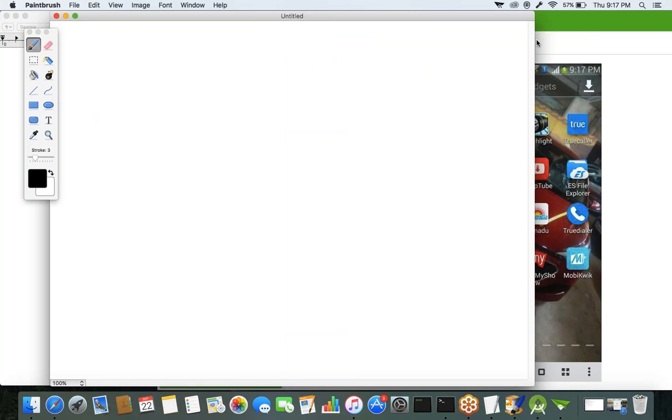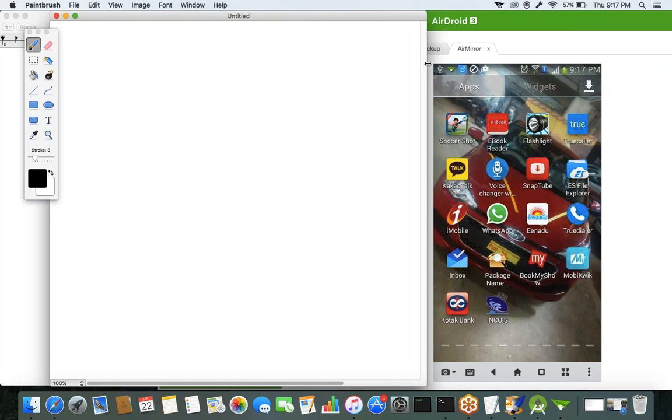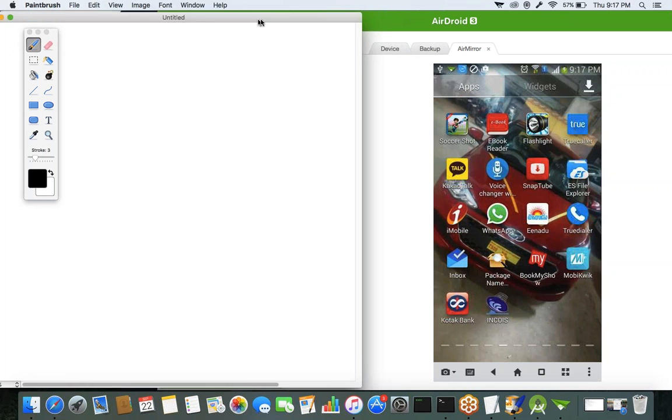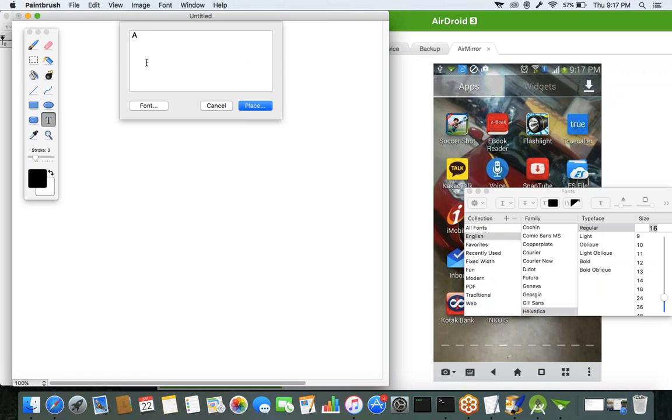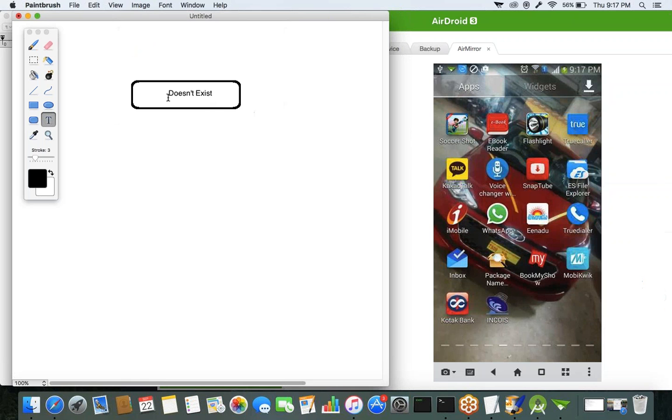So let's see here. The first state of an activity is nothing but the activity does not exist state. This is the first state of an activity.